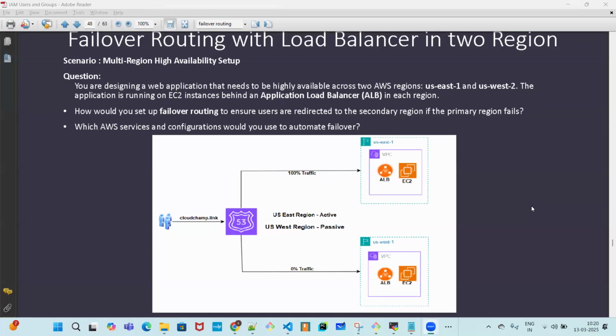Okay. So let's discuss failover routing. Hope last time you went through the simple routing policy with host-based routing using Route 53. That is completed last time, right? Today we are going to cover failover routing with load balancer across regions.